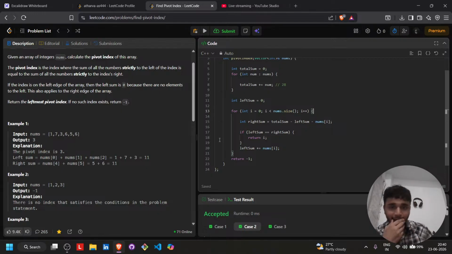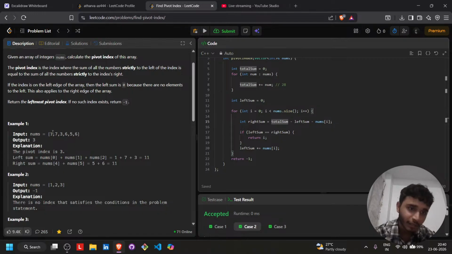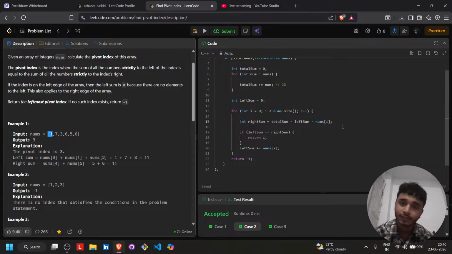And after that, we initialize the right sum is equals to total sum minus left sum minus nums[i]. In the first iteration, what will happen? Right sum will be equals to total sum minus left sum minus nums[i], means total sum is 28 minus left sum is 0, 28 minus 0 minus nums[i] value, that is 1 in the first iteration. So it will be equals to 27 in this case. Okay. After that, it will check if left sum is equals to right sum. It will not be equal to right sum.